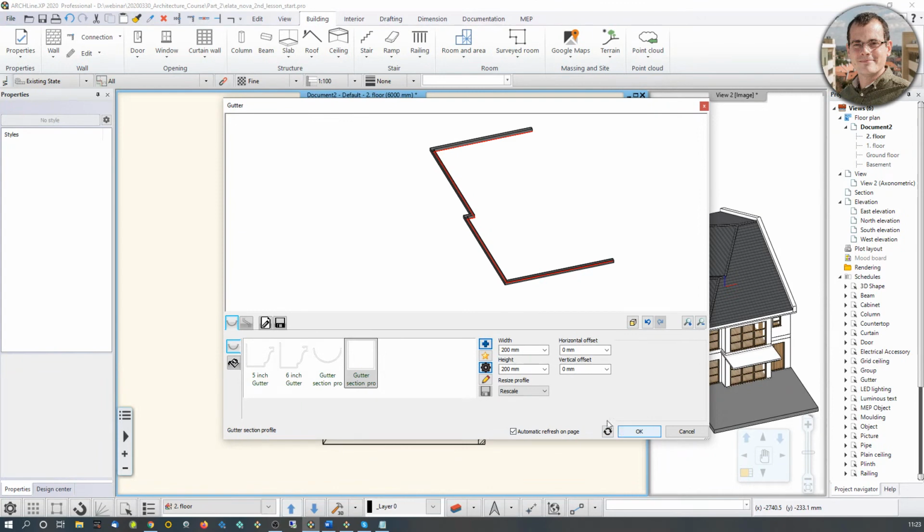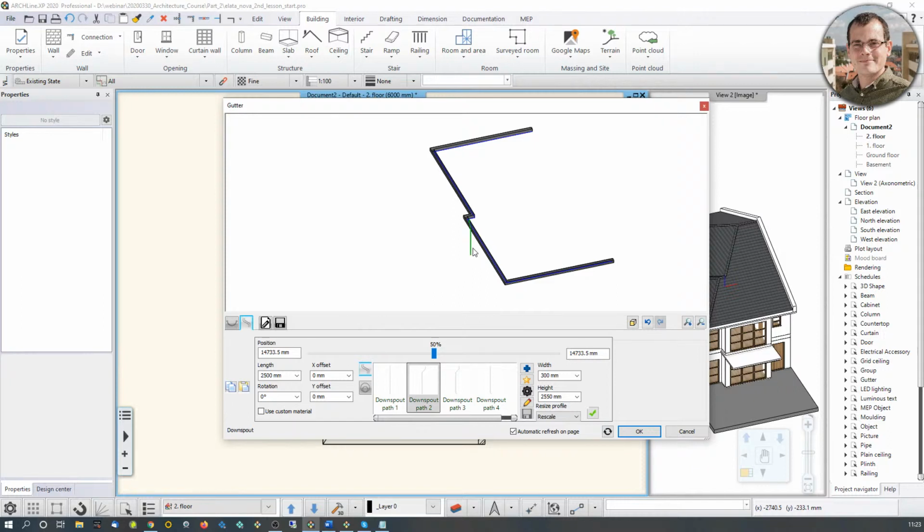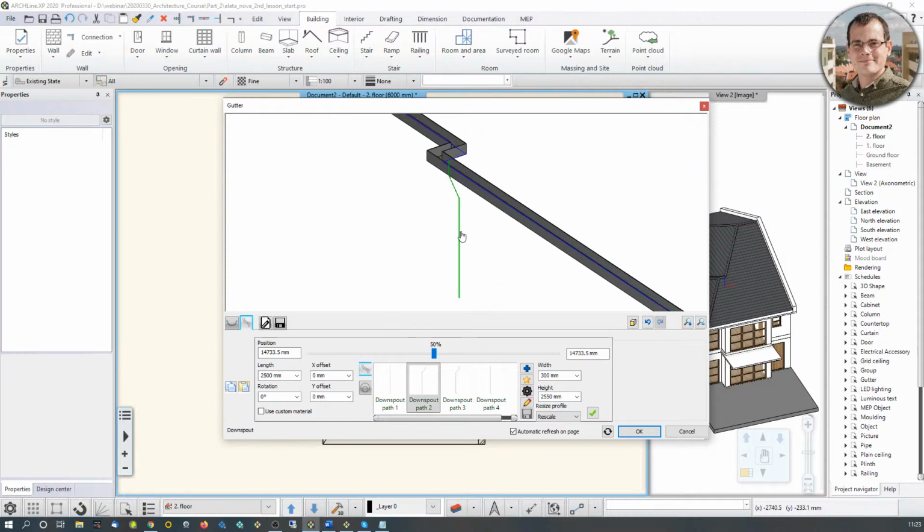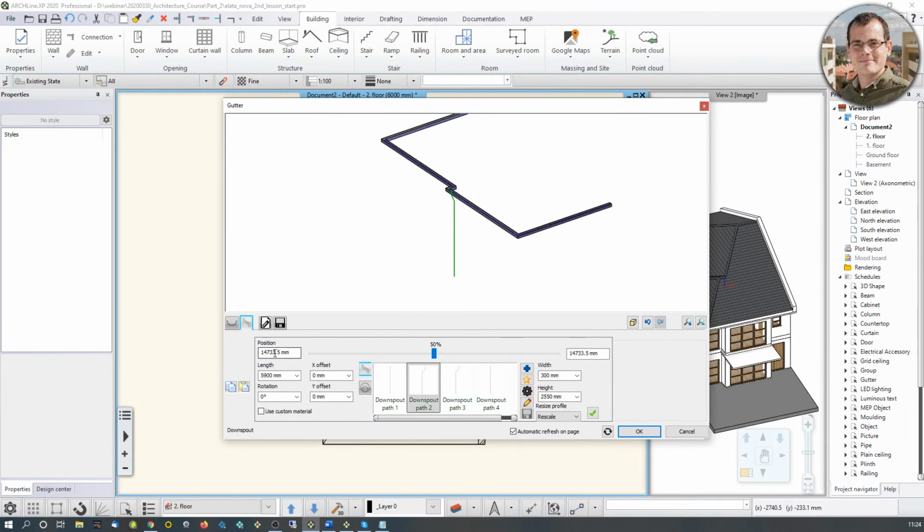I'm not going to accept this yet because I have to add 2 downspouts, which I can do by clicking on the downspout tab. And here I see a green preliminary path which shows how the downspout is going to look, and for that I have certain values I have to comply with. So first of all, the downspout is going to be 5,900 millimeters long, so it's going to be much longer than I originally positioned it.